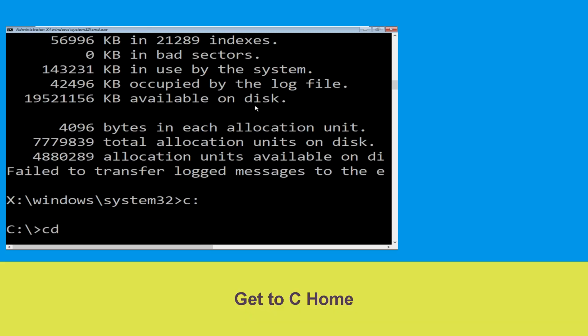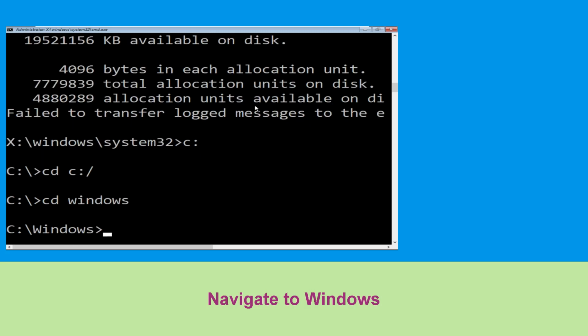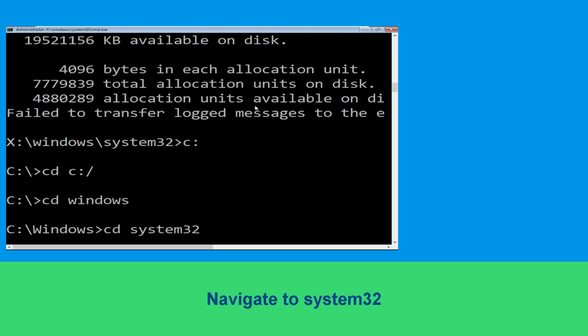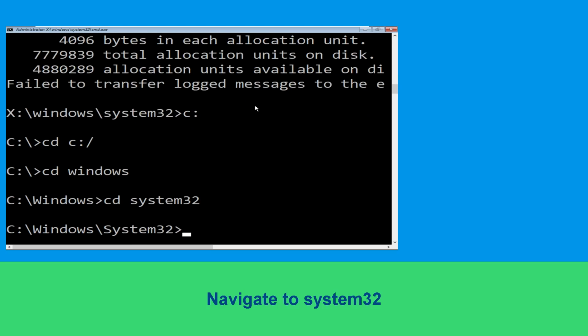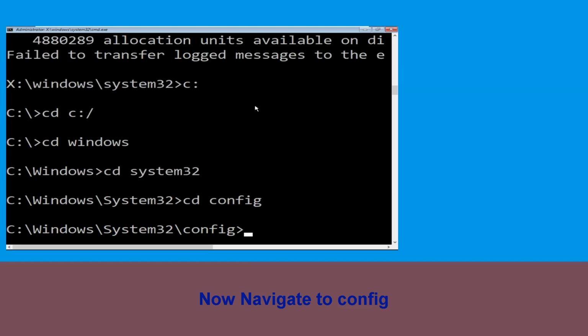Then type cd space C:/ and hit enter. Type cd space Windows and simply hit enter to execute the command. Then type cd space System32 and hit enter to execute the command. Now type cd space config and simply press enter to execute this command.